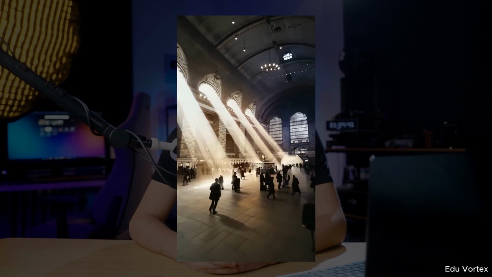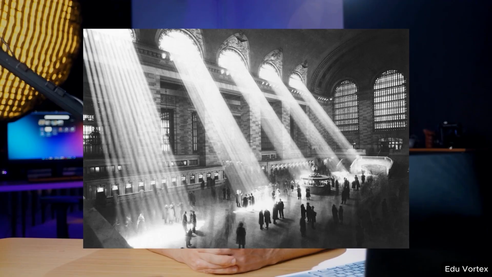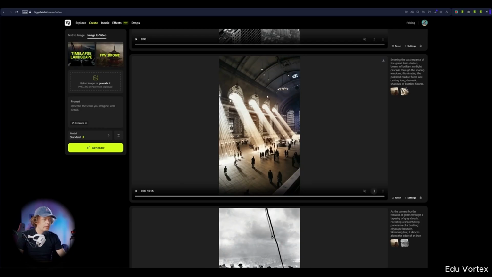In this lesson, I'll show you how to create the amazing Grand Central Terminal effect using a famous century-old photograph. We'll use a tool you're probably familiar with, the Higgsfield app and its FPV drone feature. First, you'll need your photo.